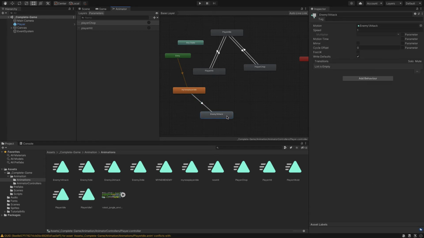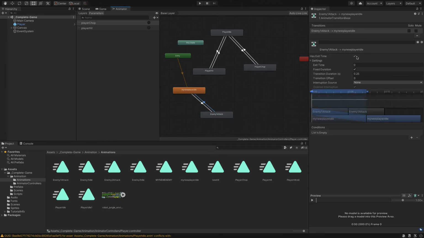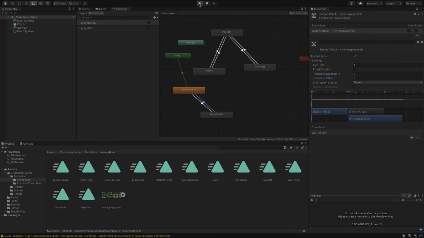We then make a transition back to our player idle. We set this so that it has an exit time, the exit time is 1. And I think fixed duration gets disabled. Honestly, I would have to look back at that. But anyways, let's check this out. I'm going to turn this down a second here.